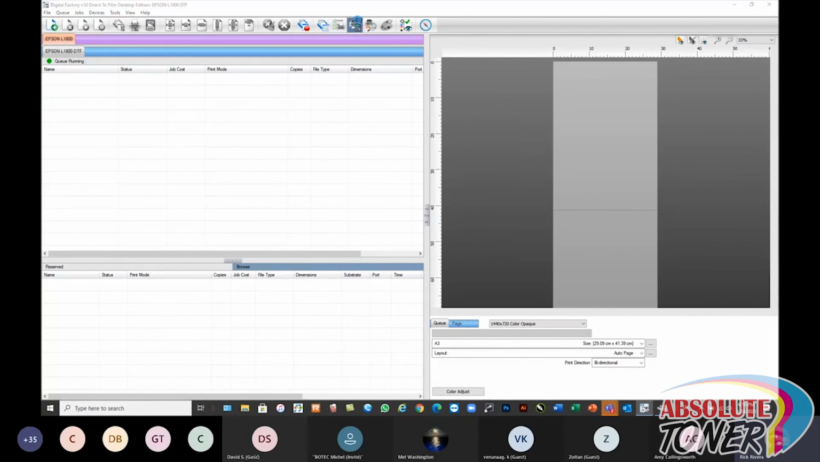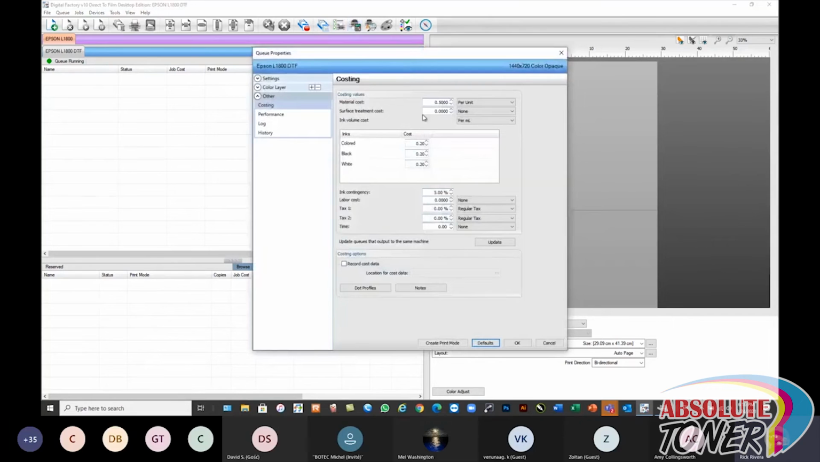We also have our costing tool. With our costing tool, you can add in your material cost. For surface treatment, I typically use the cost of the powder, and I try to break it down as best I can to create a value for that. And then you have your ink cost. The ink contingency is to compensate for those cleaning cycles, the maintenance and so forth. Typically I recommend anywhere from 5 to 10% ink contingency to add to the cost.